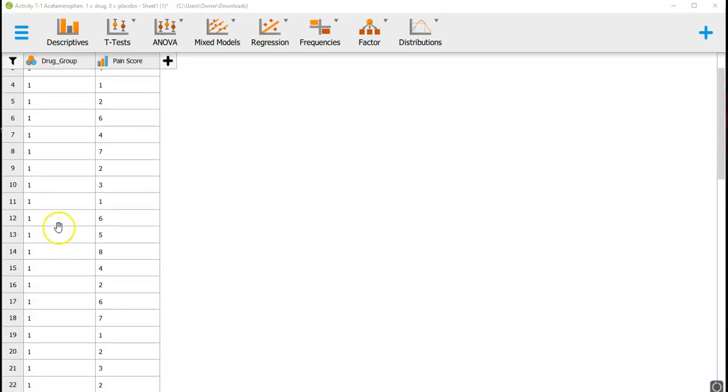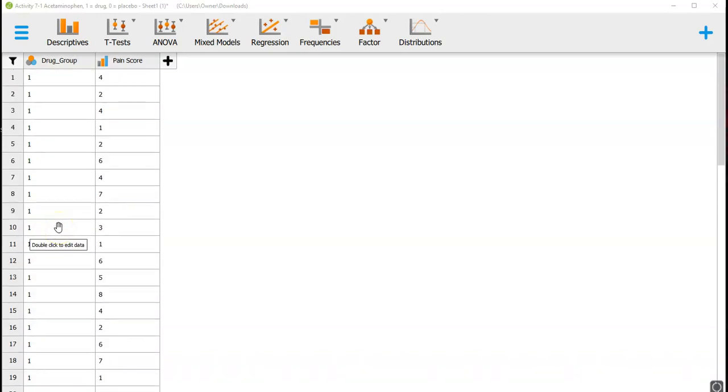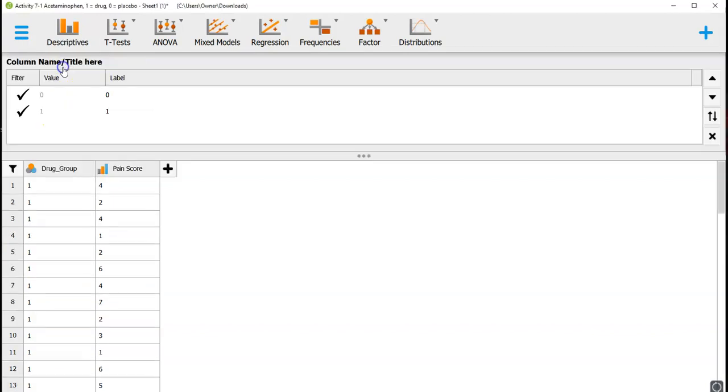Now we could run it like this, and the output would give us the mean, and it would show us all that, but the output would show group 0 and group 1, and then you'd have to remember which group is which. And it's often helpful to have a better, more descriptive label than 1 and 0. So I'm going to show you how to do that quick.